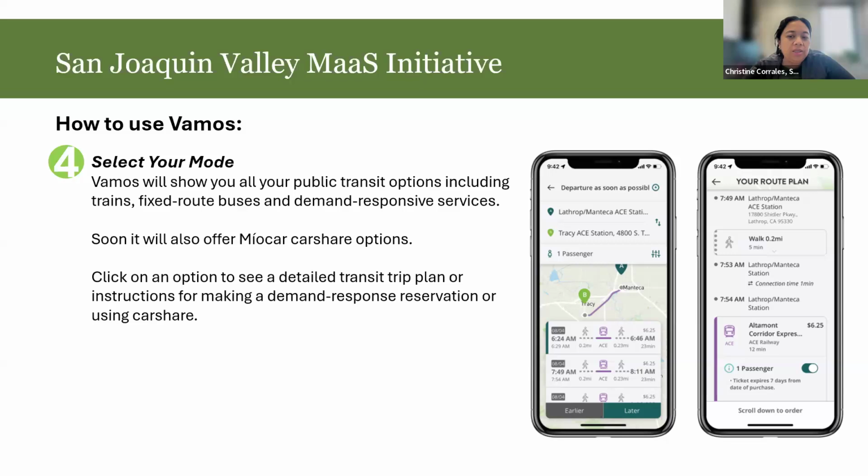Each of these trip chains offers different combinations of modes and services that are available in the Vamos app, including fixed route and demand responsive services. Then the user clicks on the option to see a detailed trip plan or instructions for making a demand responsive reservation or for using car share. Step 5.